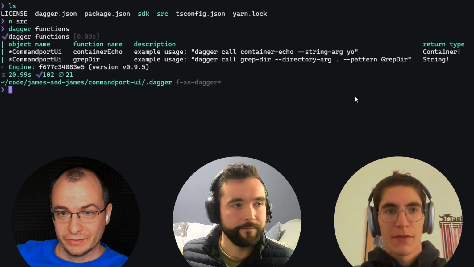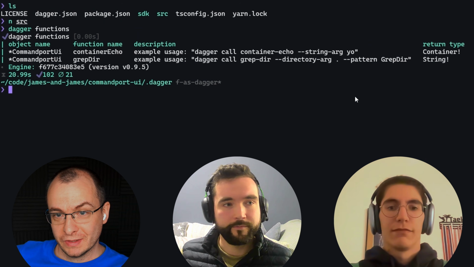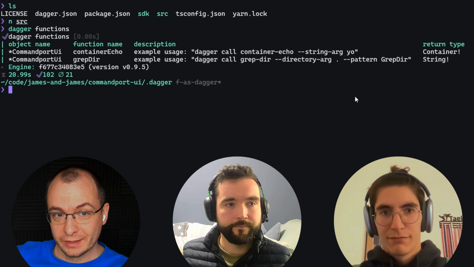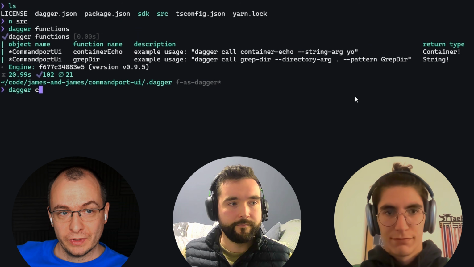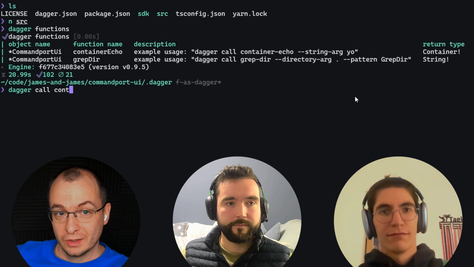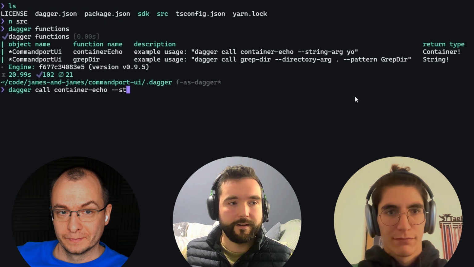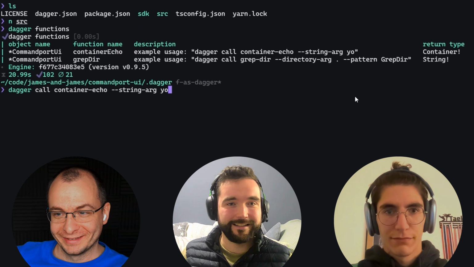That's pretty cool. And now that you see the functions, we can see how we can invoke a function from a module using the CLI. Yes. So you have the example for the container echo, which you can copy and try running and see what happens. I was hoping it was going to auto-complete, but I guess it doesn't know how to.